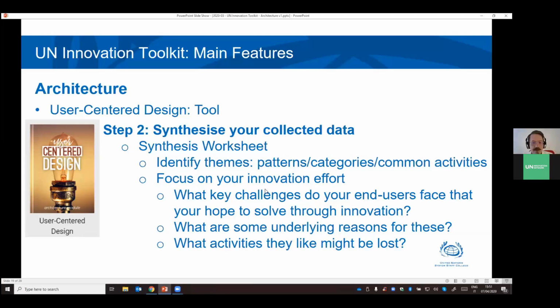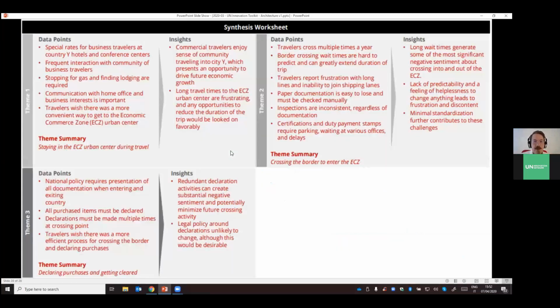So we work to identify the key themes. What key challenges have they faced that perhaps we could solve through innovation? What are some of the underlying reasons for these challenges? And then what activities, this is a really important point at the end here, what activities that our participants like or feel they benefit from may be lost through this innovation activity. We need to not only be analyzing what are the potential benefits of our innovation, but what are also the potential losses to our end user of this innovation, so that we can work to balance that and we can work to communicate around that and not have any surprises that come up.